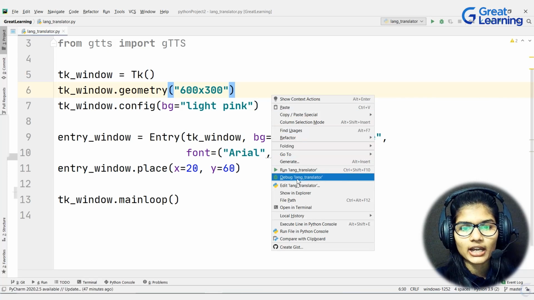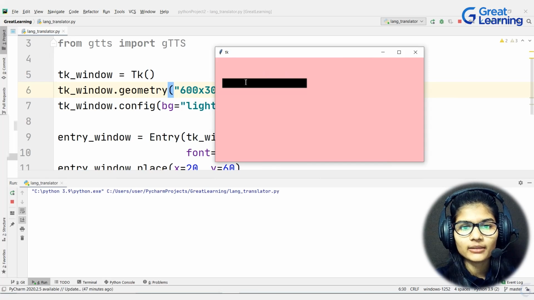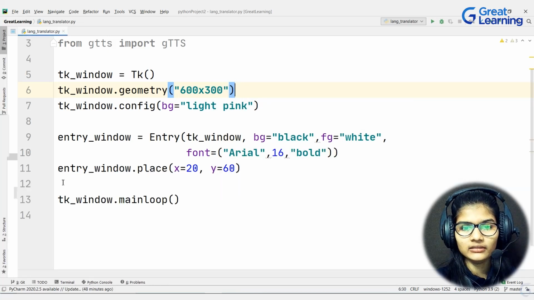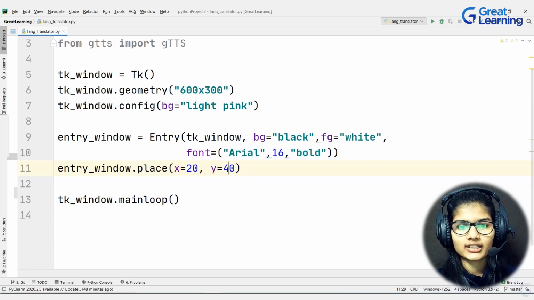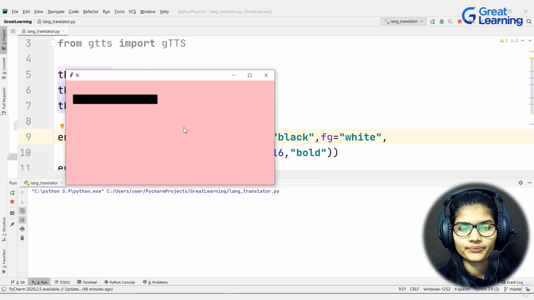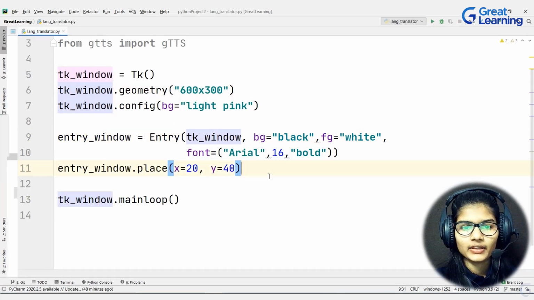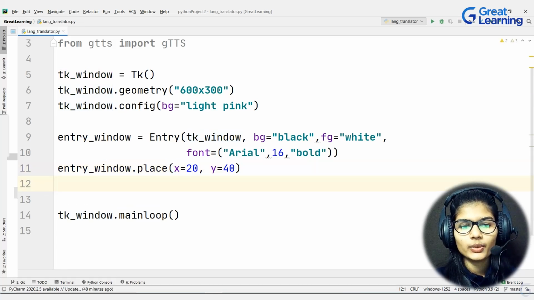Now if I run my program for a quick check, you are able to see this entry box, and yes, you could write anything in it. Done. I would just close this out now. And the y value, I could take as 40. That would be more feasible, I guess. Let me check it once. Yes, it's a little bit upper, and that's working. Fine, the entry window has been made.